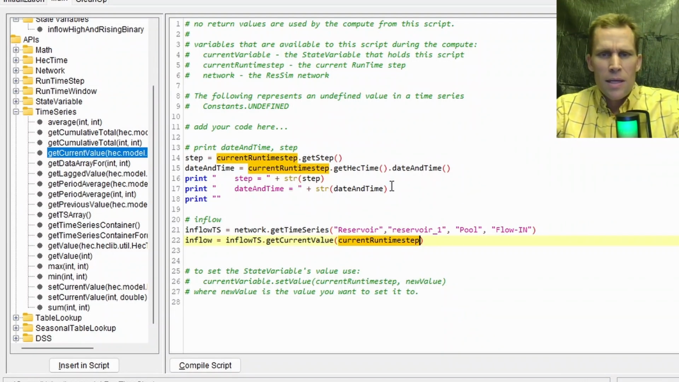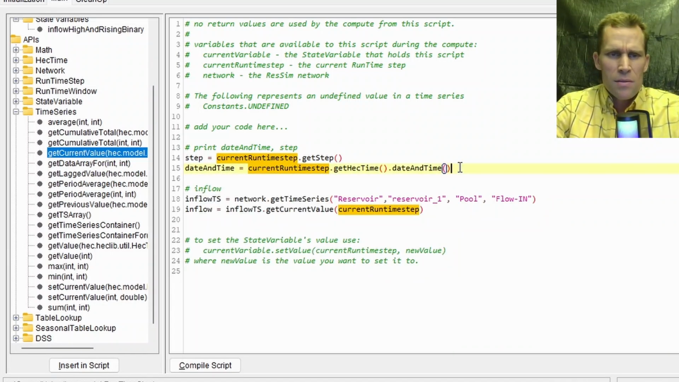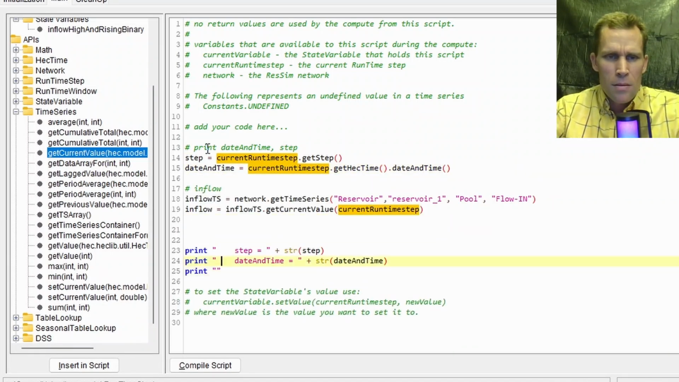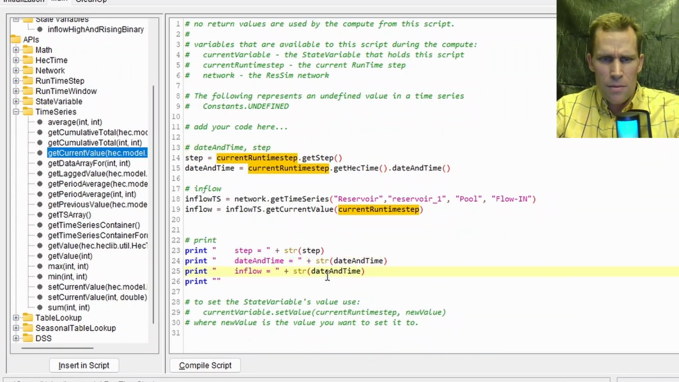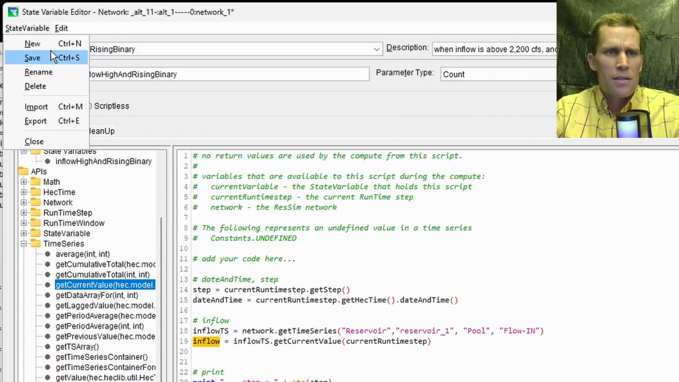Let's go ahead and just print that out. In fact, let's add all of our print statements to the bottom. So I'm going to just move this. Paste, paste. It might not be a bad idea to click this compile script button. Okay, so that says it's successful. I'm going to go ahead and save.